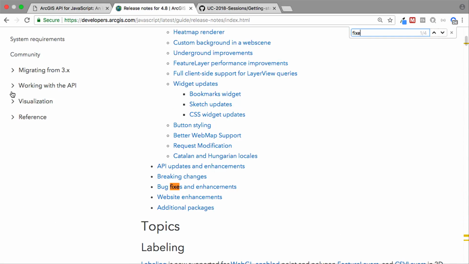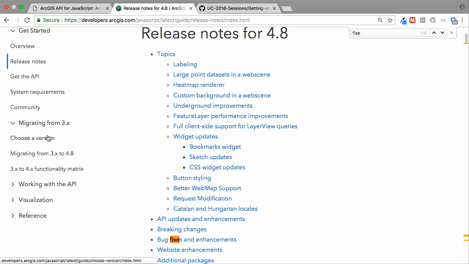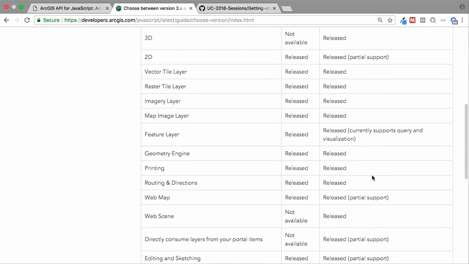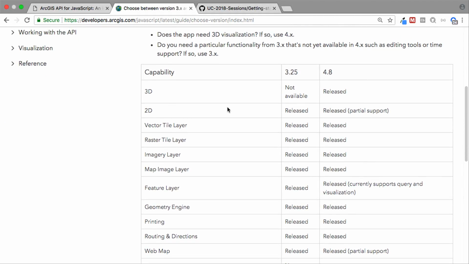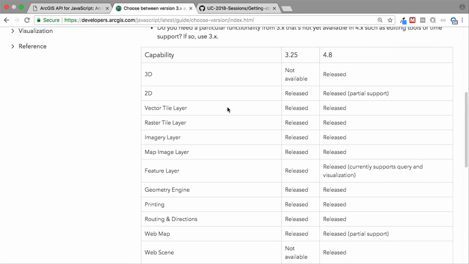We have our system requirements, just a bunch of different information. I did mention a little bit about working with 3 or 4. The concepts of what we're going to be talking about today are very, very similar. If you're coming in brand new and you're not quite certain exactly what you should be working with, this is a good place to start. Choosing a version will give you the main capabilities of what we have and what we do not have yet, like in 3 or within 4.